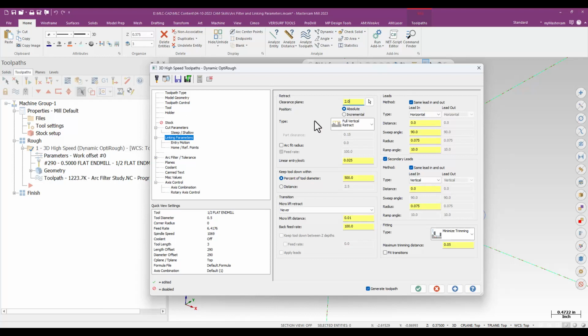So the first thing I'm going to do is change my retract strategy from a full vertical retract to my preferred method, which is a minimum vertical retract.